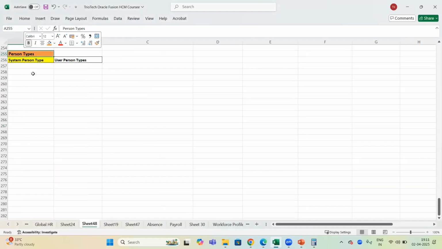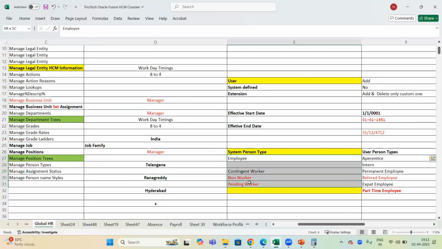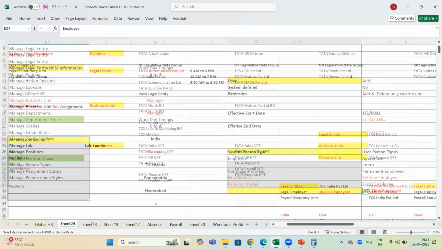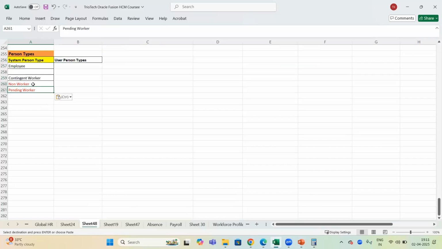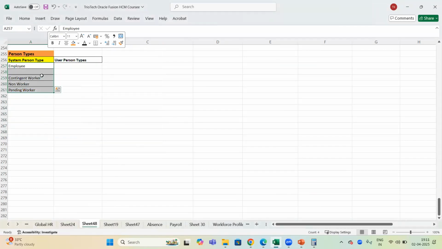When we're talking about person types, team, two types of person types we have in the system: system person type and user person type, team. So system person type means all these things: employee, contingent worker, pending worker, non-worker. Okay. It means while we are hiring the employee, it determines what type of person he is in the organization.